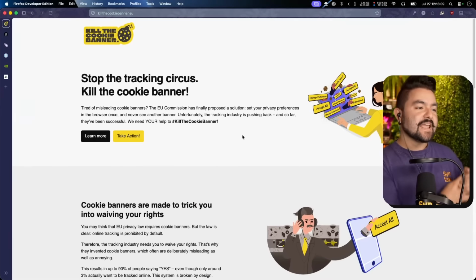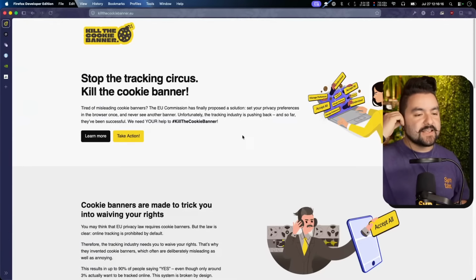Exactly. In web dev related news, there's this project called killthecookiebanner.eu. And their tagline is "Stop the tracking circus, kill the cookie banner." So we're all familiar with it. You go to a website and it's like, which cookies do you want to accept? And we actually saw this when we were in Amsterdam. Websites that we visit normally in the US don't show us this, but the moment we're overseas, you visit it and a cookie banner pops up because it's trying to comply with the GDPR.